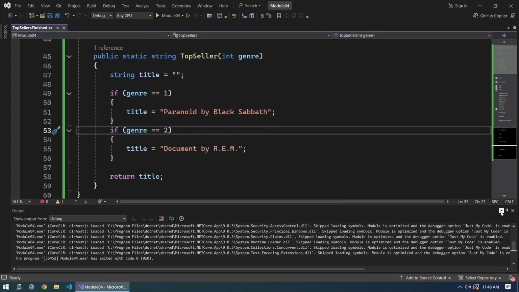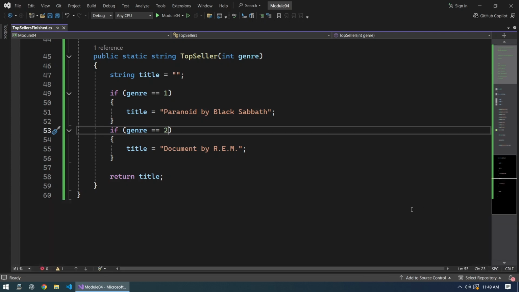What I don't like about this is that it's not very efficient. If the genre is equal to 1, it's going to pick the Black Sabbath album like it should, but then it's still going to go on and check to see if it's equal to 2. It's obviously not possible for it to be equal to 1 and to be equal to 2, but the computer doesn't realize that, so it's just going to keep checking all those numbers, which is a waste of time.